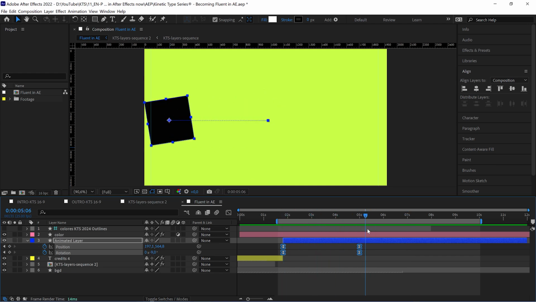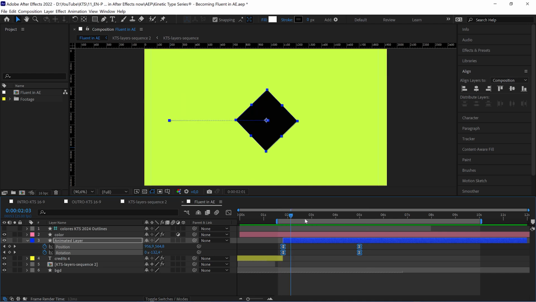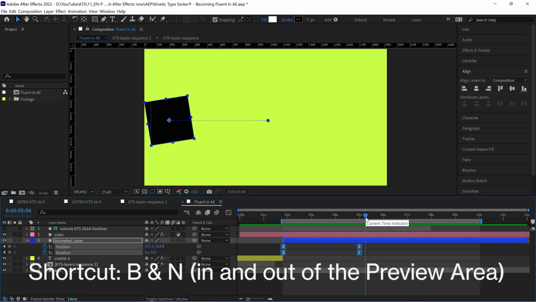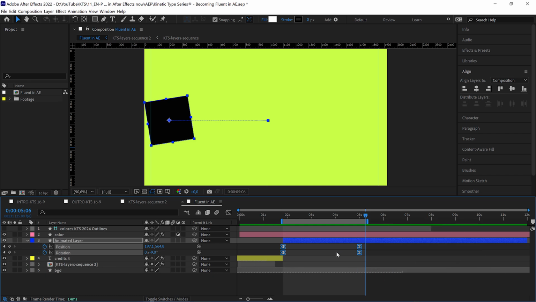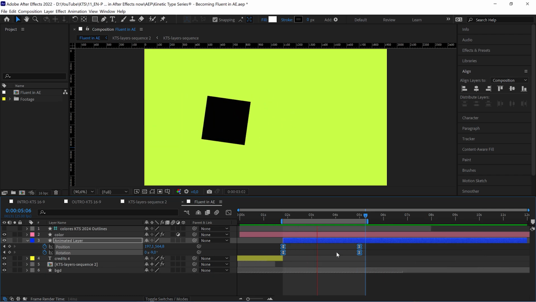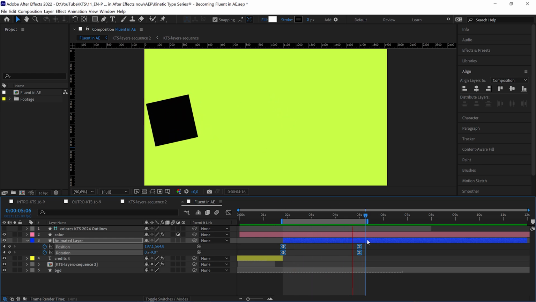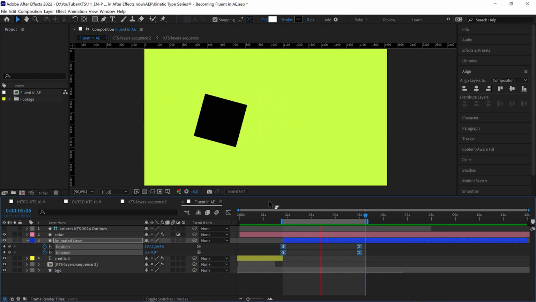Here comes another super useful tip, which is the beginning and the end of the preview area. We can adjust that by clicking B for the beginning and moving the playhead. I can click N, and if now I click the spacebar, you see that I have the preview area just close to this part of the animation.